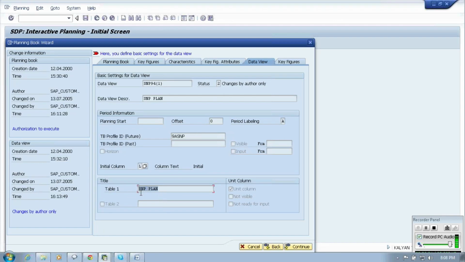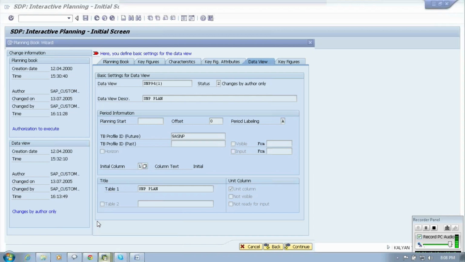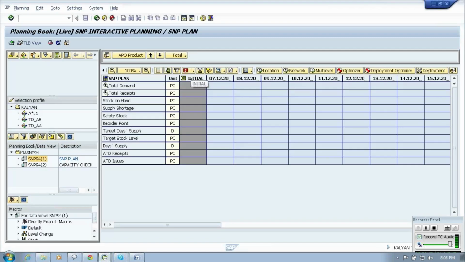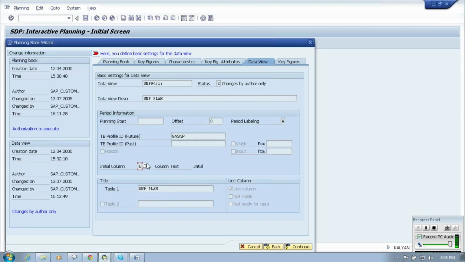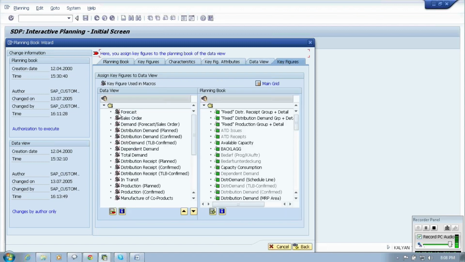And here is the table 9A SNP. If we give initial, like the left, you will get an initial here. We can put right, and we can put mid also. And the key figures: what key figures are there in the data view. If this button is appearing, it means it is being used in a macro.